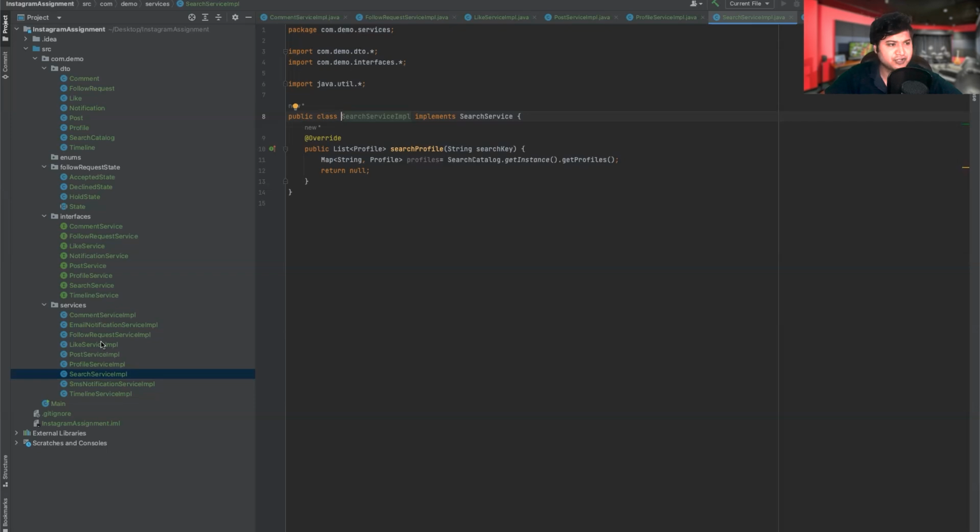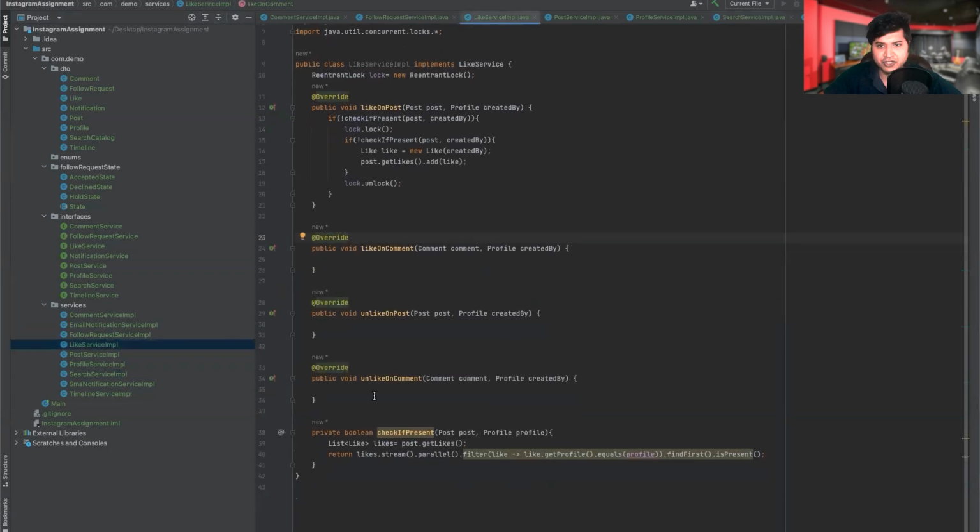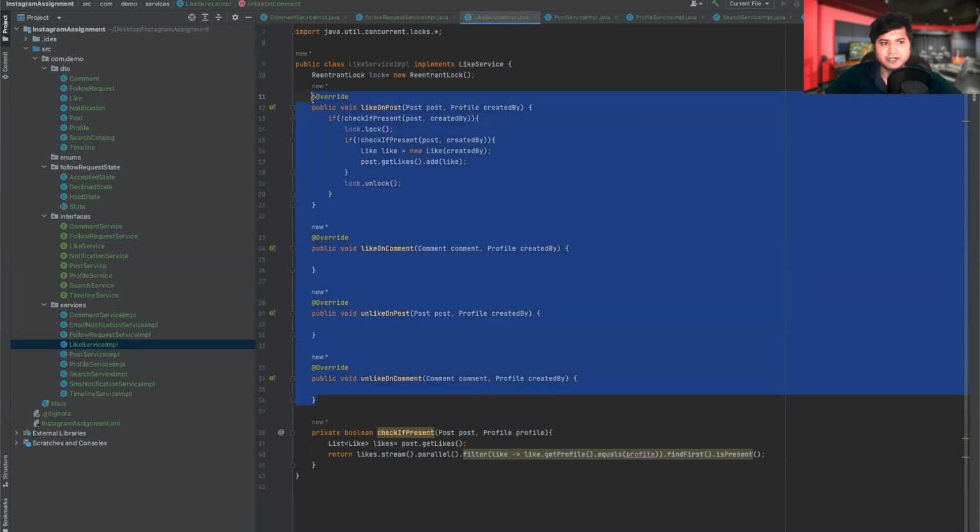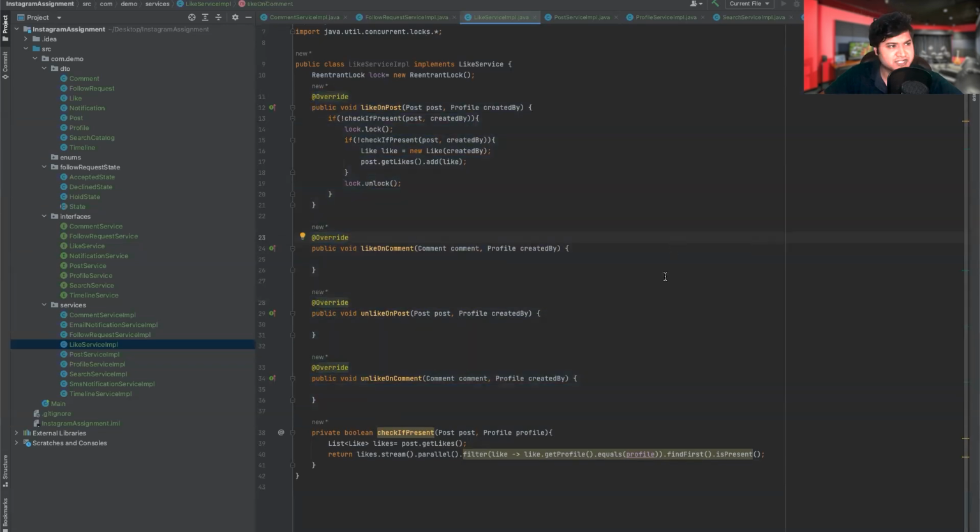In the like service, do you think you'll have to make like on a Reel and unlike on a Reel? Of course, there would be two different methods added. But don't you think this would start getting bulkier and bulkier, right? Because we're doing the same thing. We are getting a lock. Every post also has a list of likes present in it. Comment also has a list of likes present in it. Reel would again have a list of likes present in it. So we can actually reduce a huge chunk and need not handle like and unlike separately.